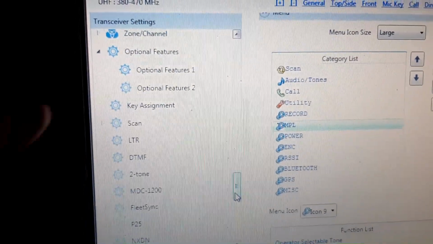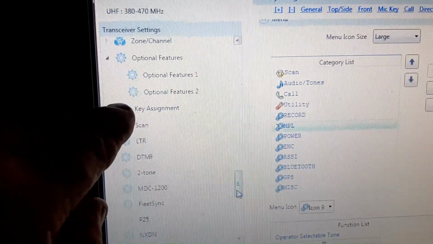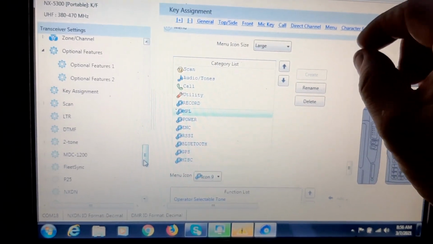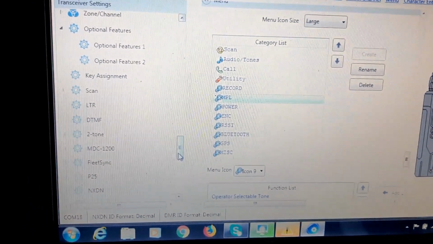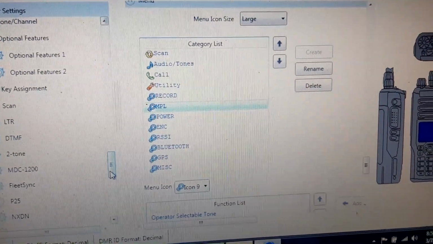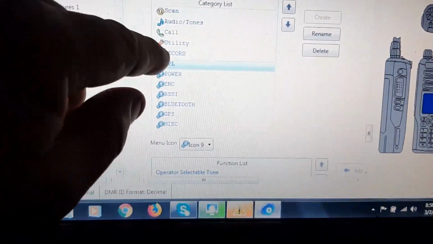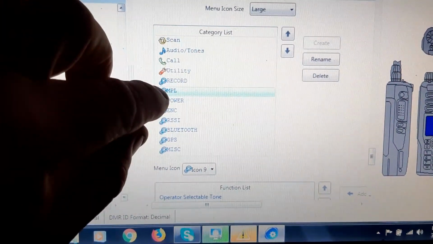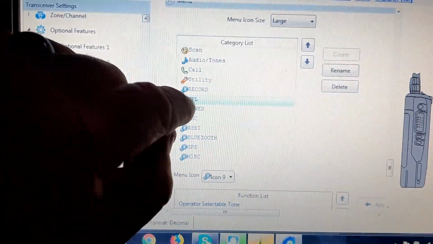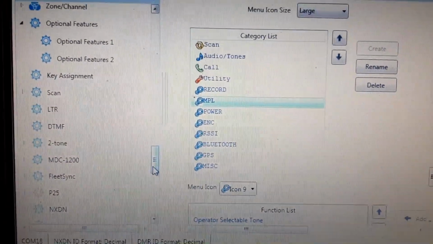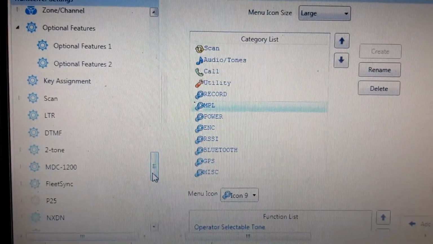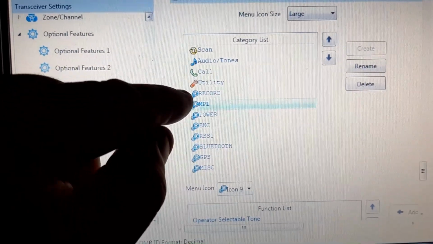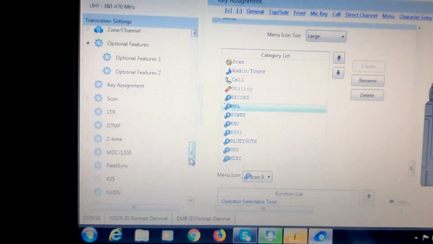So the next place to go is key assignment. And then you'll have to scroll down this bar quite a ways. In this section, these are in your menu. You're going to have to create menu options. I think I've created all my options. So create one and call it MPL or OST. I'm more familiar with Motorola, so MPL is the term for multiple PL. And so when you create this category, then you go down a little further.